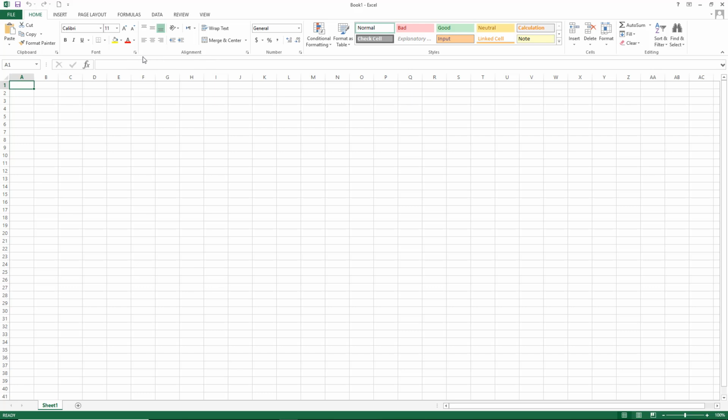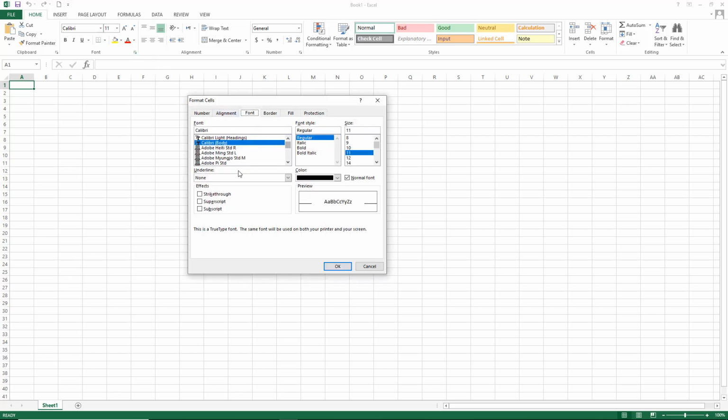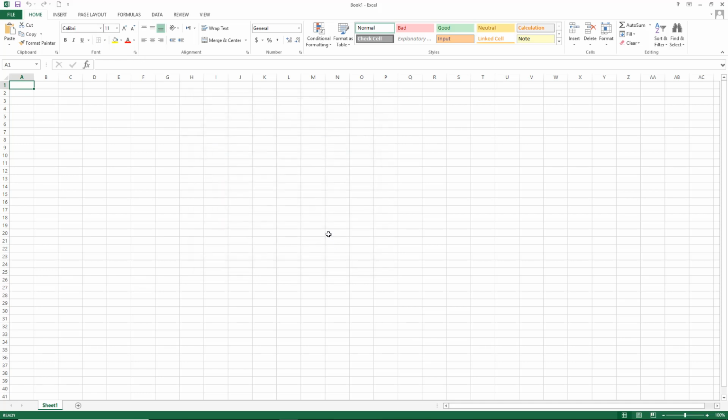Also, we can note some groups have this little button. We call it the launch button. If you click on this button, it will give you more commands related to this group. For example, here we have the Font group, and we can notice that we have maybe 10 or 12 commands. But if you click here, you will see a full list of font commands. So they put the most famous commands in the group here, and for more or advanced commands, just click on the launch button and you will see all the commands.